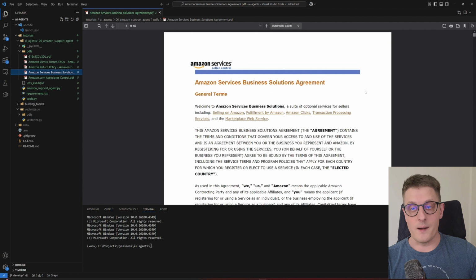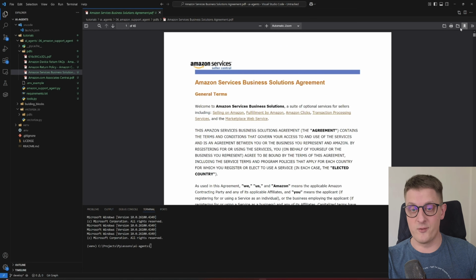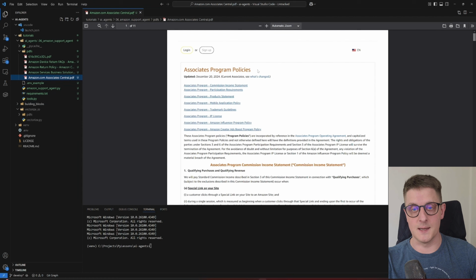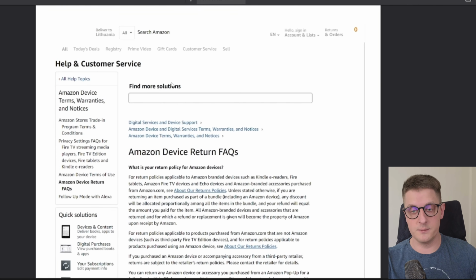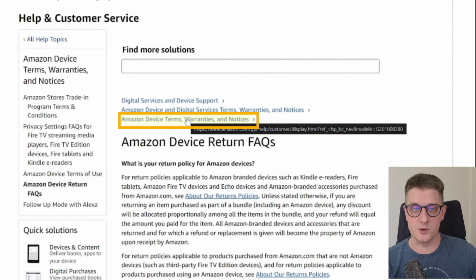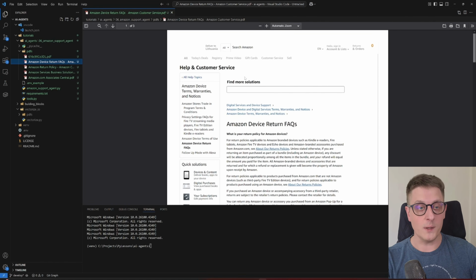Here is an example of a document: the Amazon Services Business Solutions Agreement. There are general terms, etc. A lot of pages with a lot of information that we're not very interested in reading. There are a lot of other documents, such as associates program policies, the return policy, another return frequently asked questions, etc. And that's cool. This is a demonstration; they're not necessarily meant to be valid documents. What I did was upload these documents to my RAG, and right now I can communicate with the RAG in simple terms.